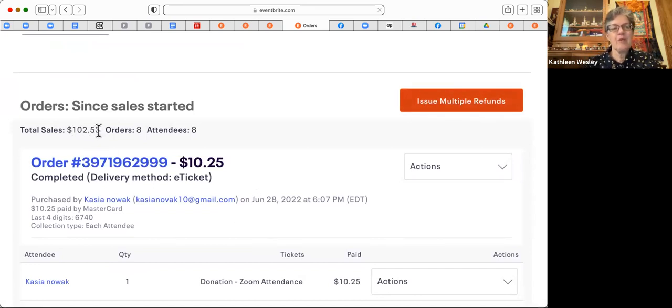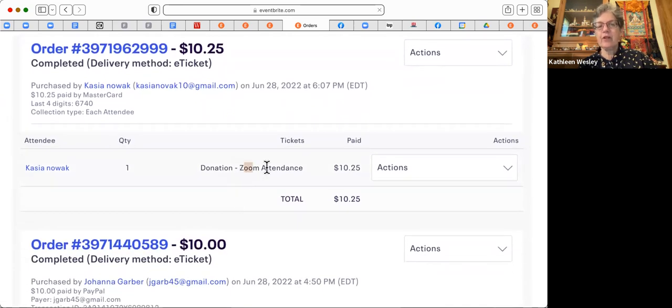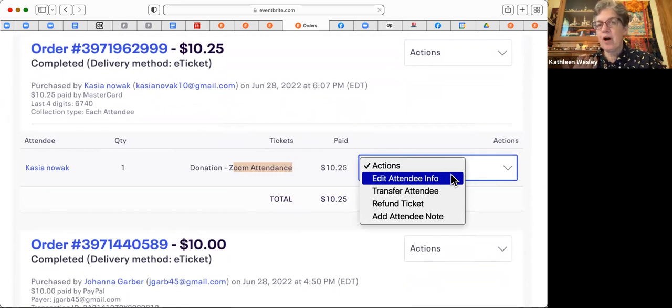So once again, the summary: our total sales, these are gross sales, and then the number of orders and the number of attendees. So here's our one person who has signed up, and they're going to attend by Zoom, and you have actions. You can edit their info if they wrote to you and said, hey, I've been getting my emails at the wrong address, could you please fix my email address? That's actually happened twice, where people gave the wrong email address, or it was wrong by one thing, and they contacted me and I re-registered them, or I edited their registration.